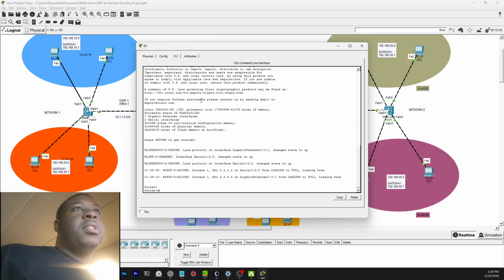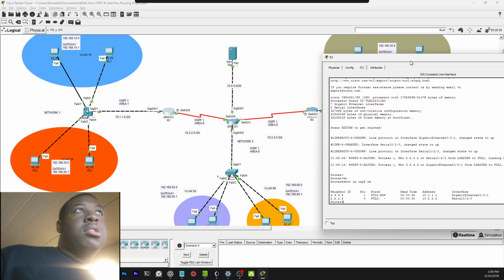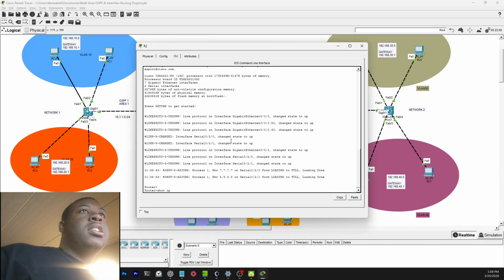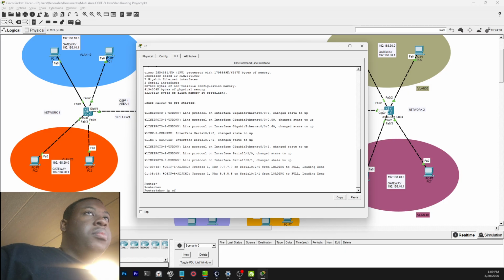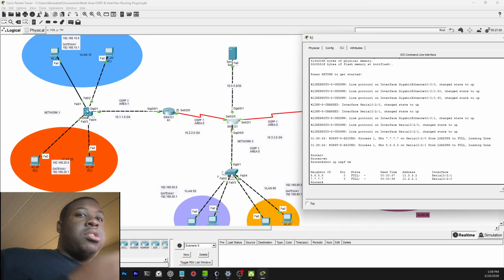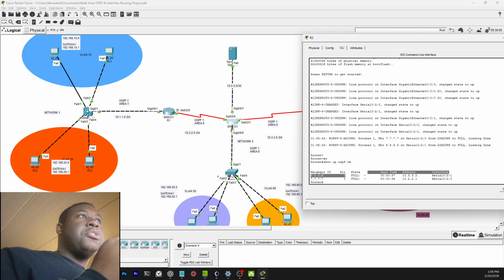If I do show IP OSPF neighbor, you see 6.6.6.6, which is 10.1.1, the multi-layer switch, and then 2.2.2.2, which is the R2 router. And we could do this, show the neighbors. Remember, the switch here is a layer two, so it doesn't count. You should only see two, right? The server doesn't count as well. These are both in full states.